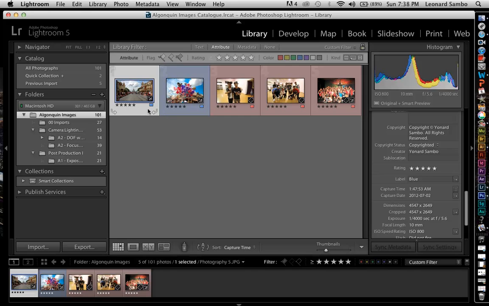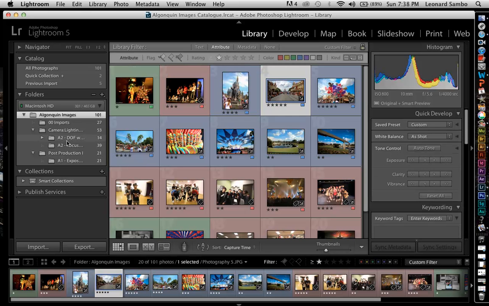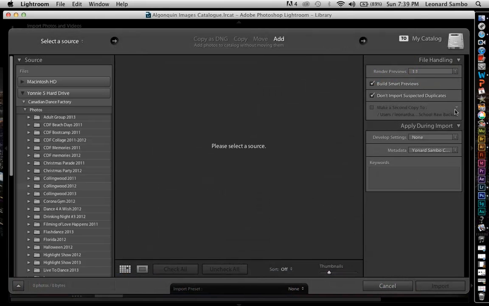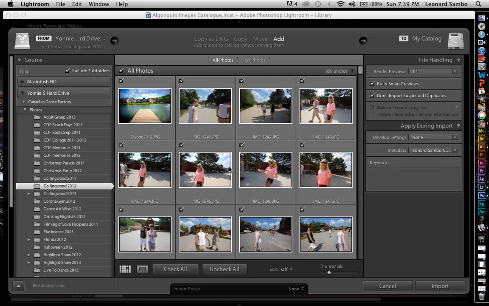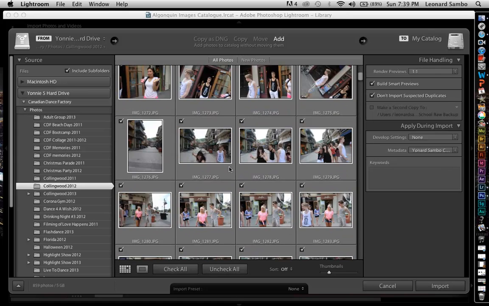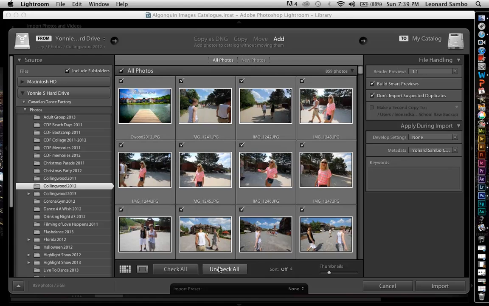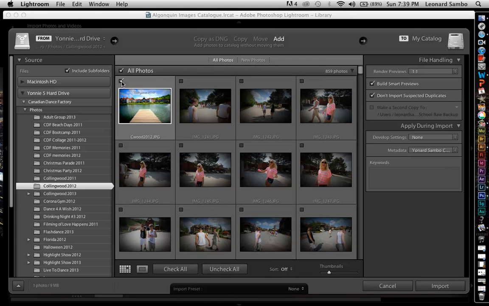So we're going to quickly import some photos just to see how it's done. So you're going to click import in the bottom left hand corner. From here, you're going to click on, for example, it's noticed my hard drive is plugged in. So as an example, I will click on Collingwood 2012. From here, all the photos in this album will appear. I'm going to simply uncheck all of them, and I'm just going to import one. So we're going to import this one photo.